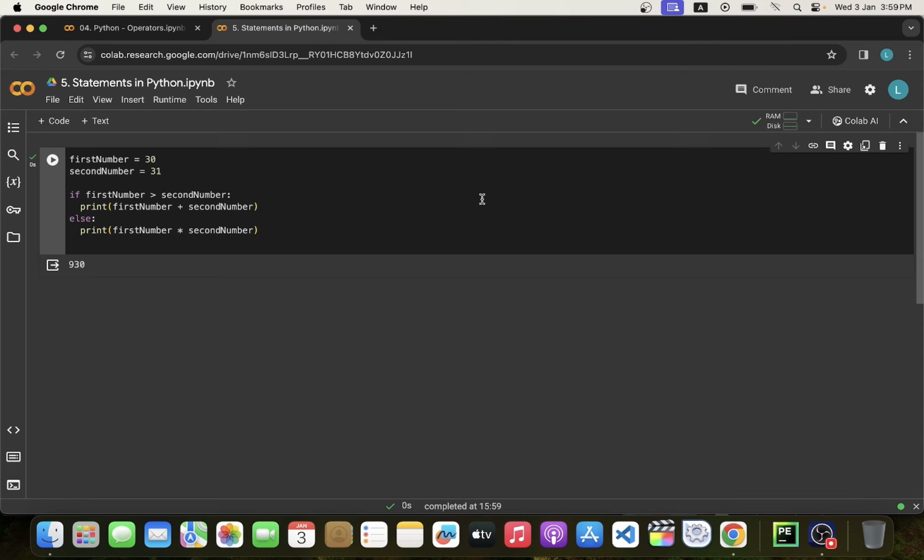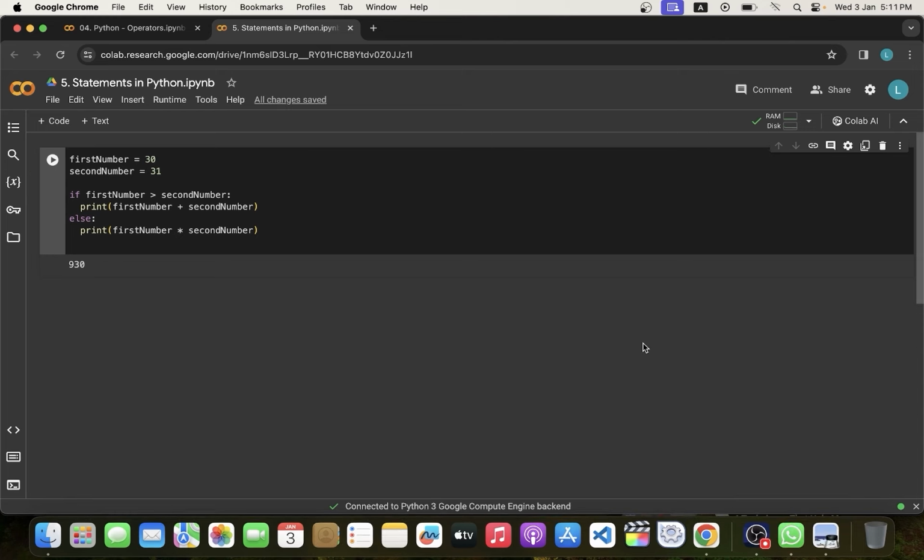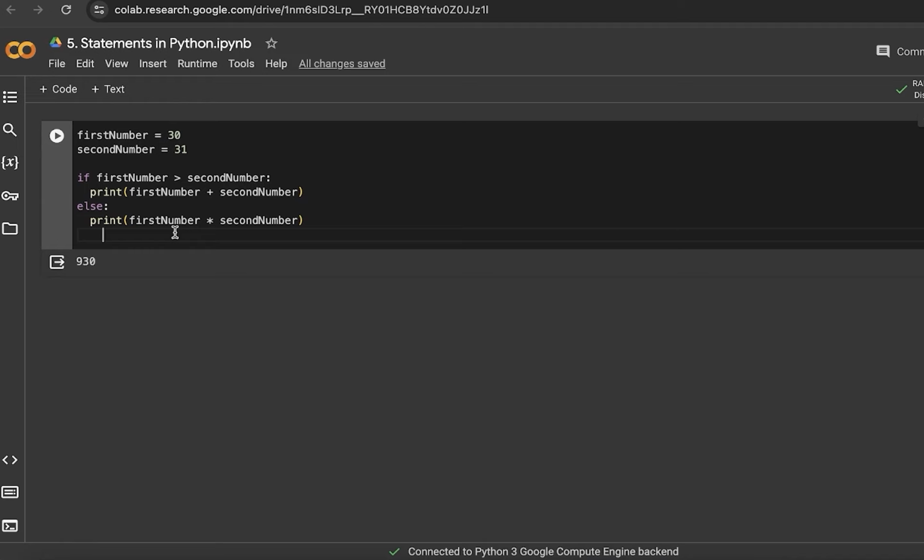Awesome, we are correct. Well, now let's add two conditions together using the logical operation AND. Let's try it. Let's say if first number less than second number and first number greater than 10, then do the addition, else do multiplication. So here we're combining two conditions using the conditional operator AND.